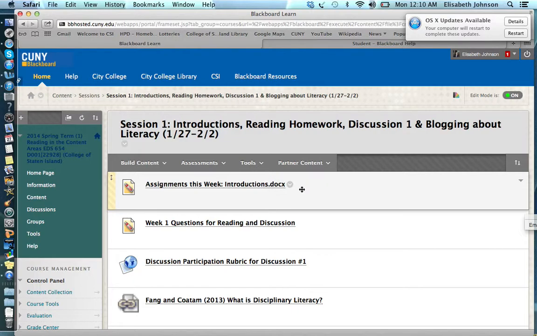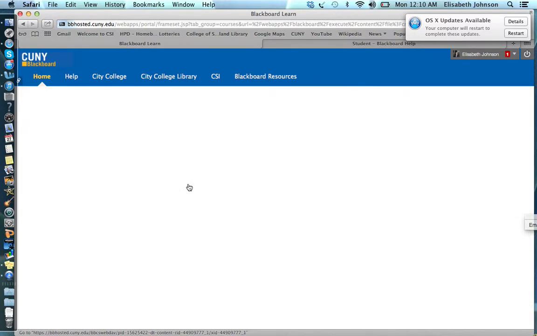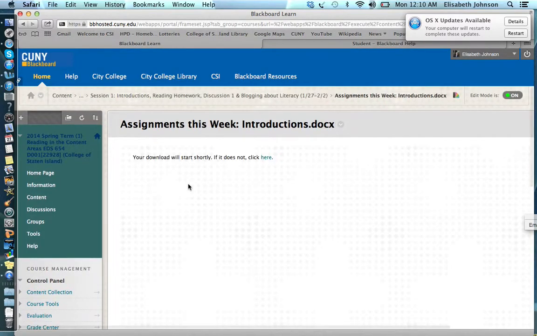So you see each week, you can start by taking a look at the assignments. There will always be an assignment sheet. You can click on the assignments this week. And a Word document will pop up. It downloads to my download folder.